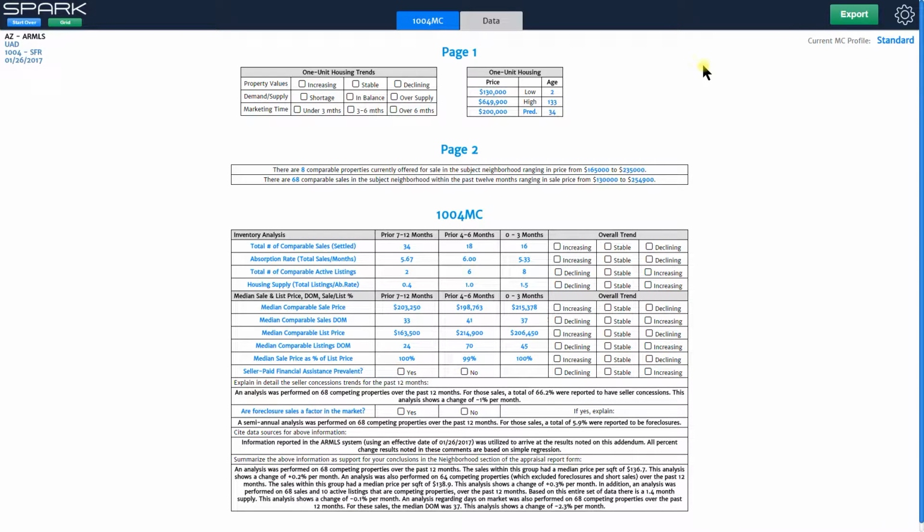In this Spark Spotlight video I'm going to be going over how to manage your market conditions profiles. First of all, when you load up Spark into the screen where you can see the 1004MC, you'll see in the top right it says Current Market Conditions Profile: Standard. That's what you're going to see the first time you use it. So what is a profile, you might be wondering?